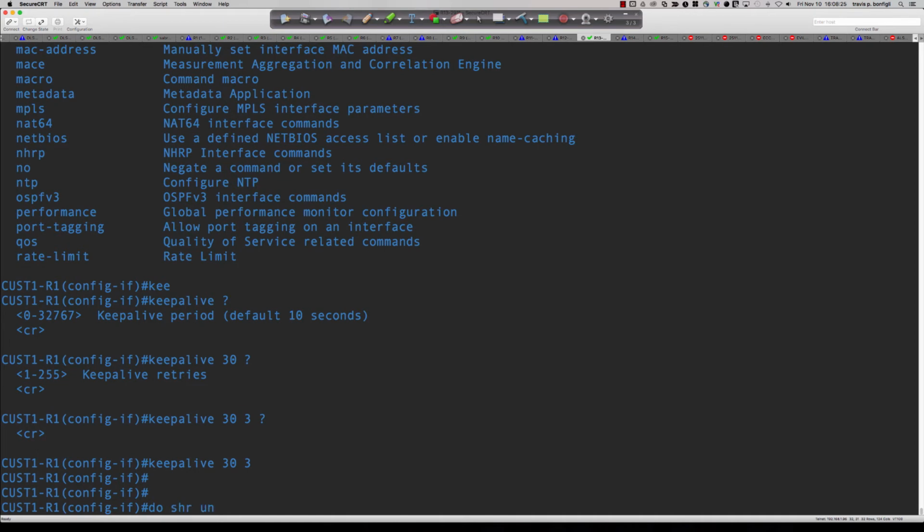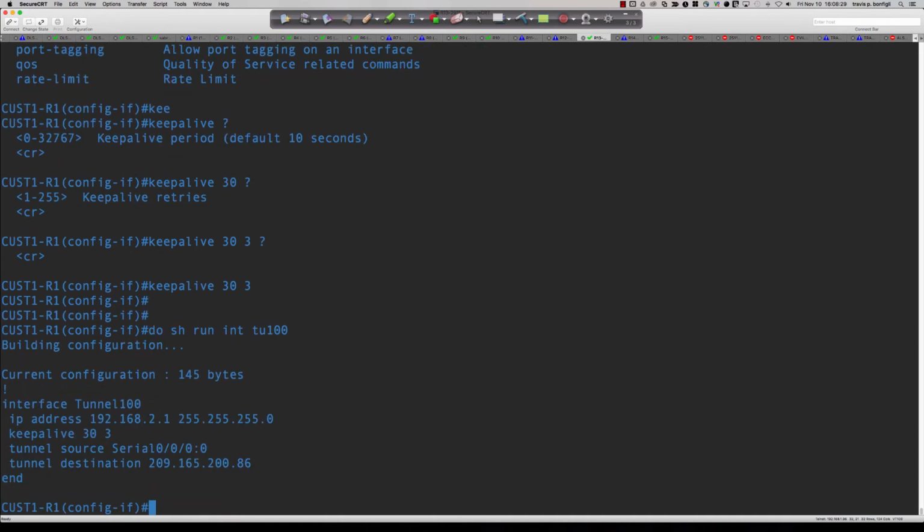So what does my tunnel interface look like? Let's do show run, interface tunnel 100. And there it is, right? We've got our keepalives. Think of it just like those OSPF timers. If I don't receive three consecutive hellos or keepalives from GRE, and they come in every 30 seconds, after 90 seconds, I'm going to take this interface down so that we don't black hole traffic.